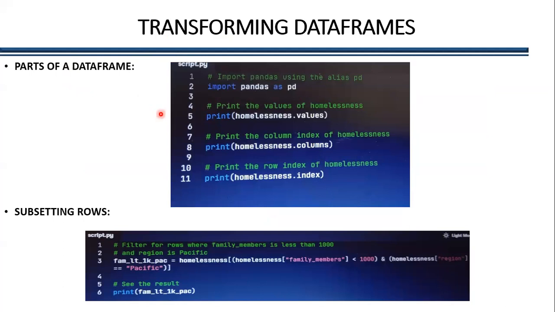These are the parts of the data frames. For example, if we want to import, then we will use import pandas as pd. If we want to use the values of the data frame homelessness, then we will use dot values. And if we want to print the column index, then we use columns, and if we want the row index, then we'll use index. Remember, for column index we will use columns, but for row index we will use index.